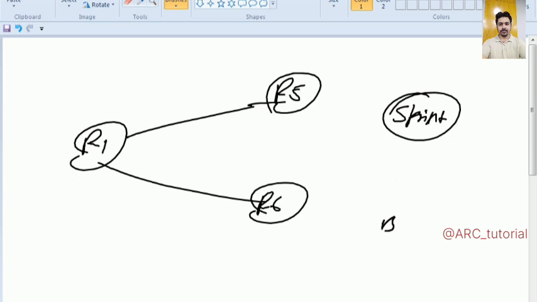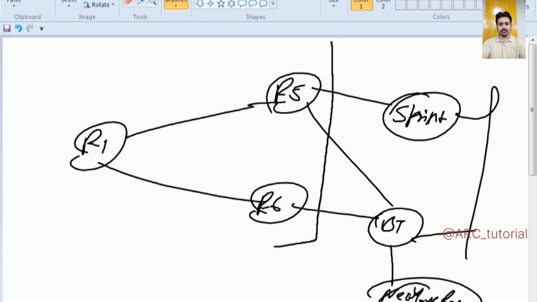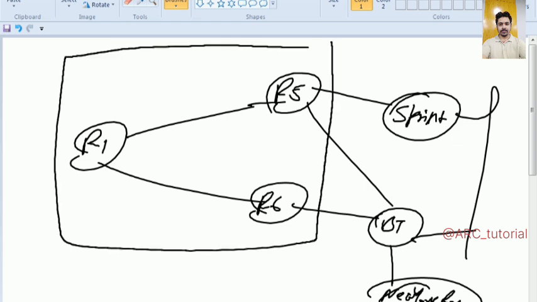and of course there is another router, BT, and of course R6 is connected with BT as well, and then further BT is connected with the Neo router, right? This is, and it's using AS 65500.